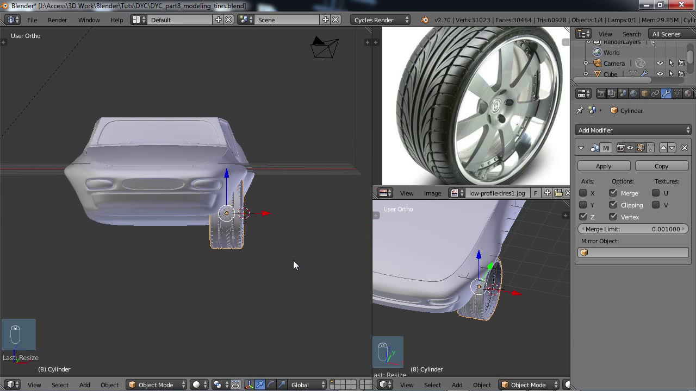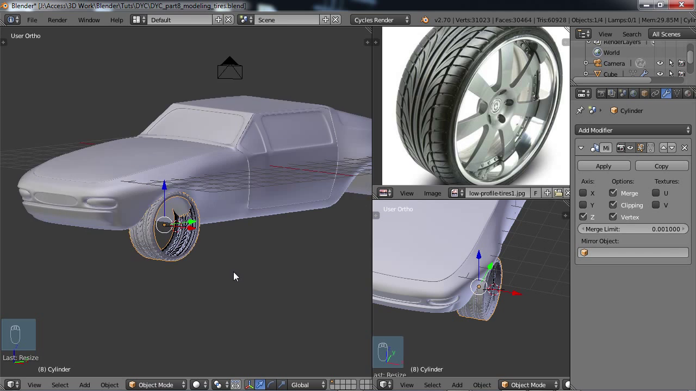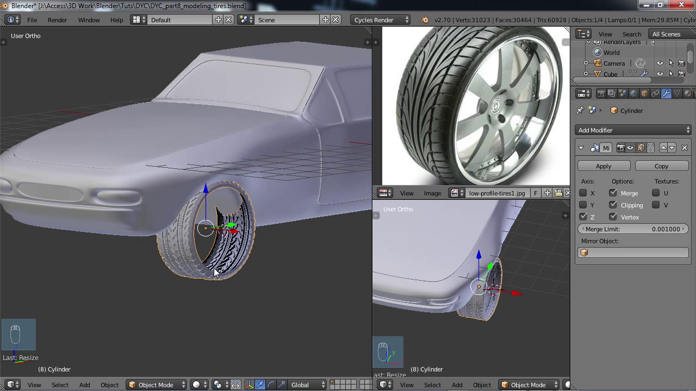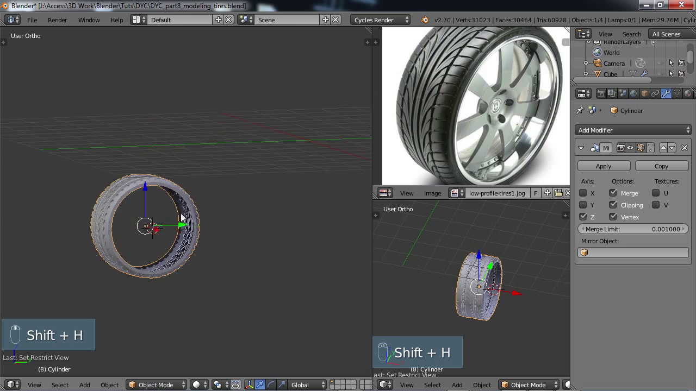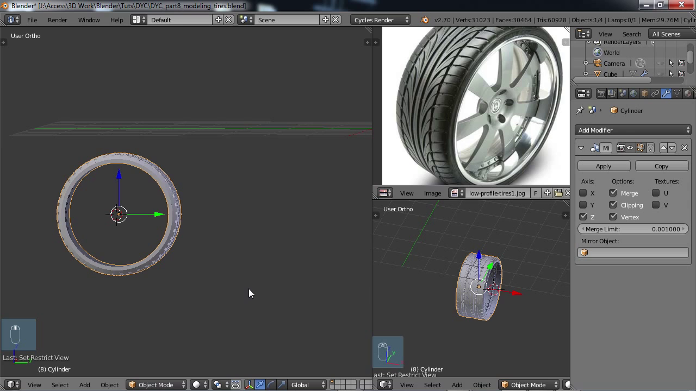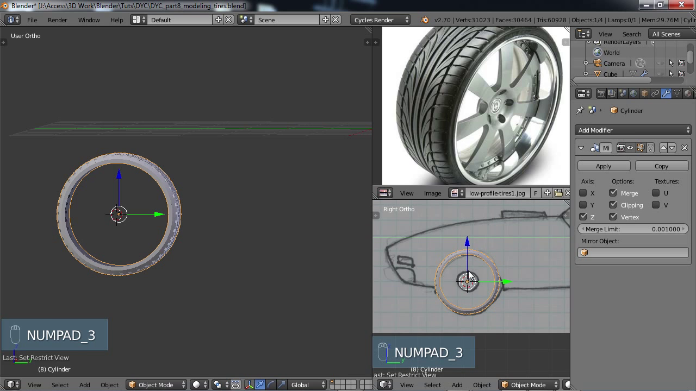I do want it to be wide, but maybe not that wide, and maybe not that big. I don't know yet. Okay, so now I'm just going to do a Shift H again while the tire is selected, so I can only work on the tire. I don't know why this 3 side view.